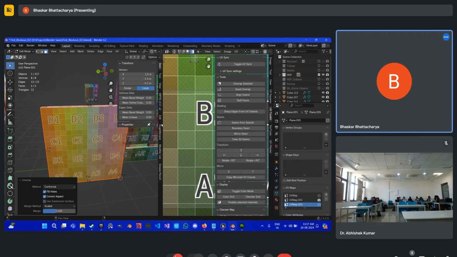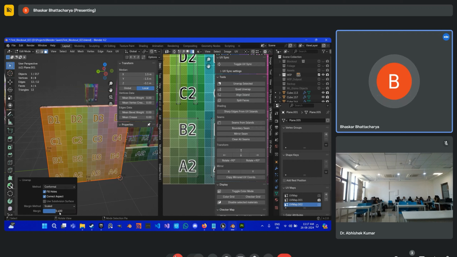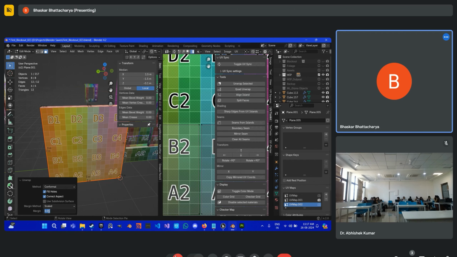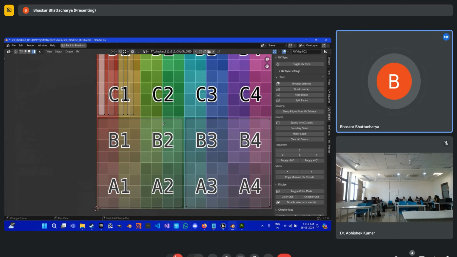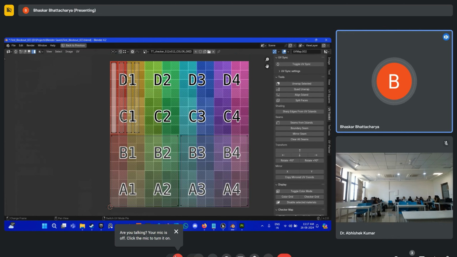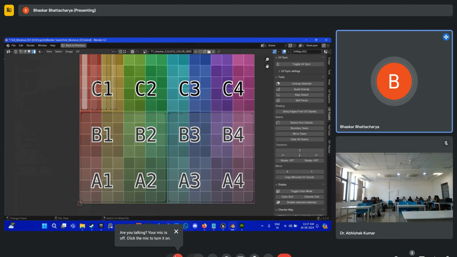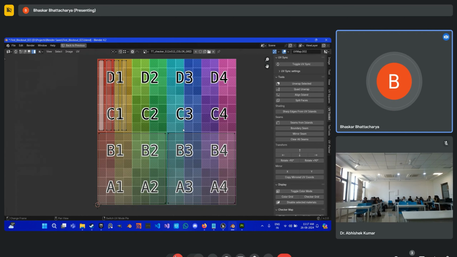Okay, let's say 0.04, maybe too much. Let's say, again too much, 0.05 maybe, something like that. Like we need to have some large gap between UV faces, so that there is no overlap and there is no accidental light bleeding. So this is something that we need to take care about.